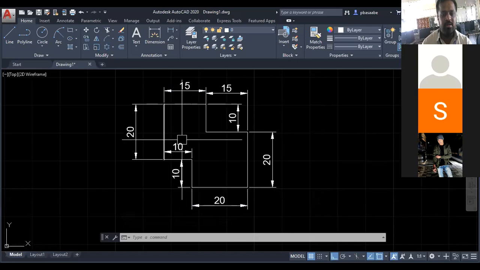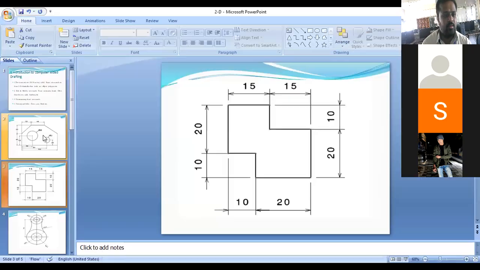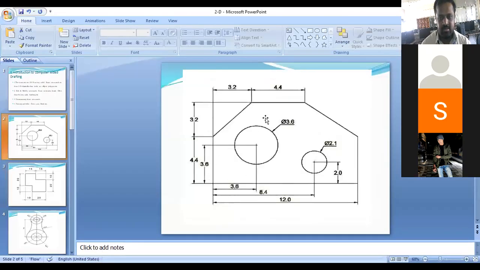Whether you understood how to draw this figure with the help of AutoCAD and whatever the basic commands are there, please give the reply first, so that I will move forward. Okay. So can I take next figure? So now see here, this is our next figure. Can I take this figure? Yes.